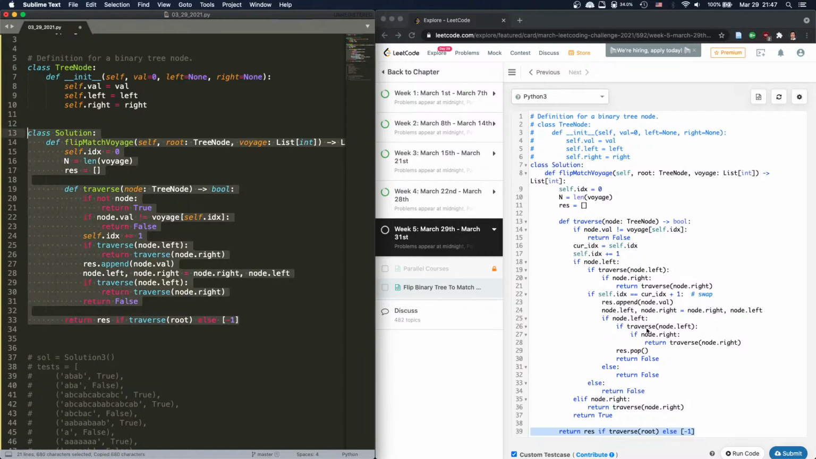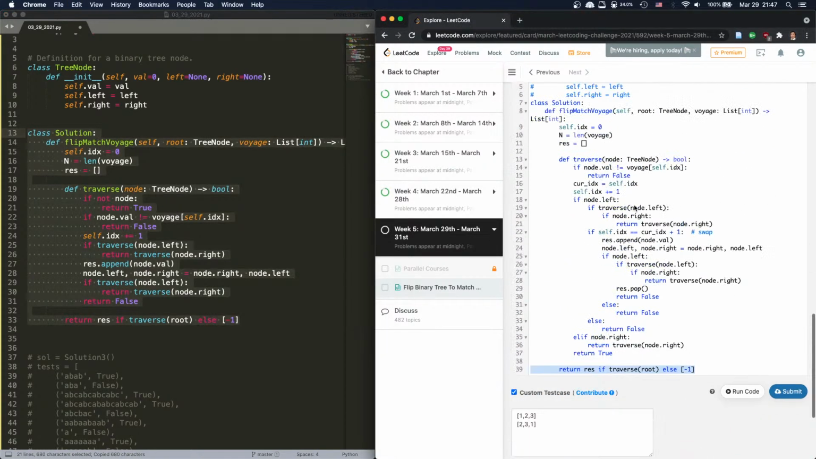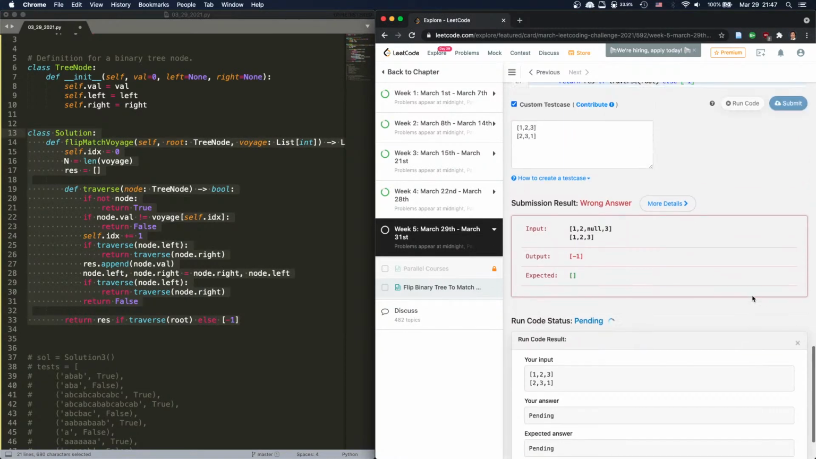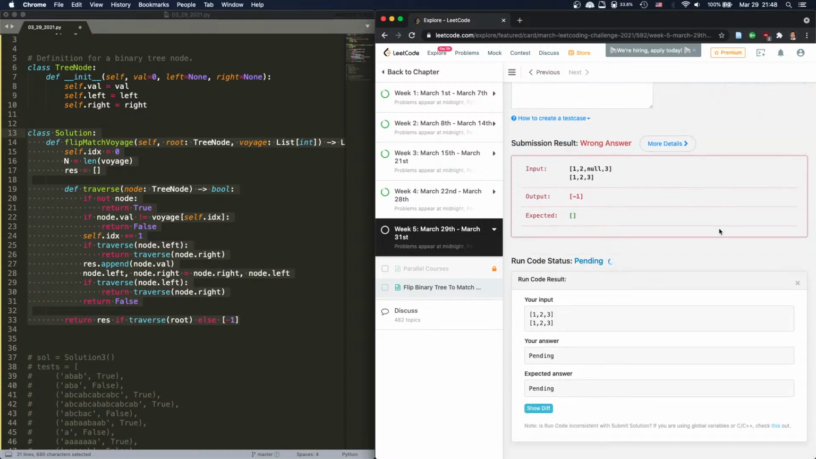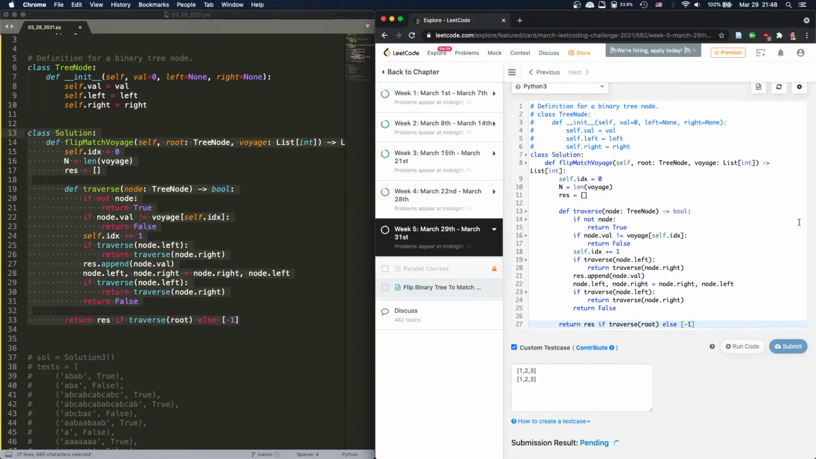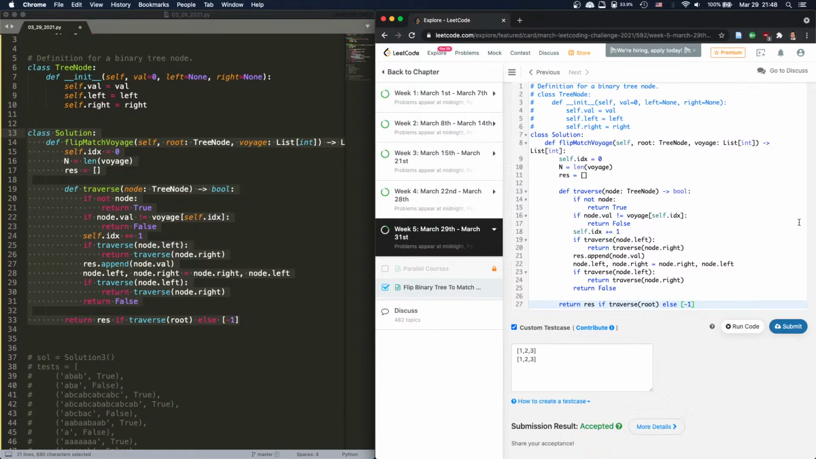Okay, let's try this one. Oh, it should be 1, 3, 2. Okay, let's try this. Let's try 1, 2, 3. See what happens. Still using the old test case, right? Let's submit it. If it's wrong, then it's wrong. Oh, we got it this time.